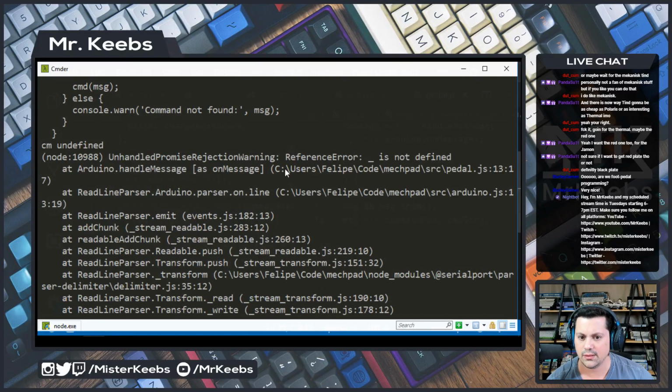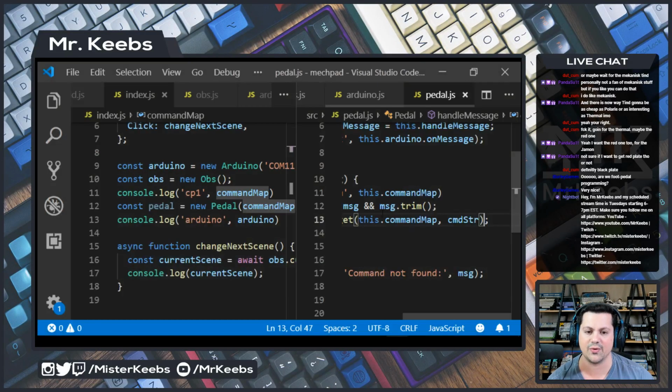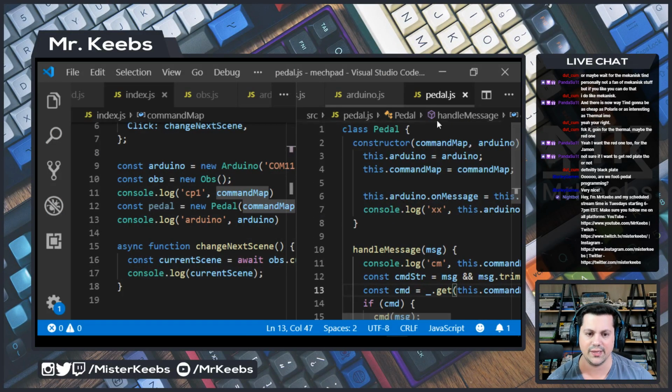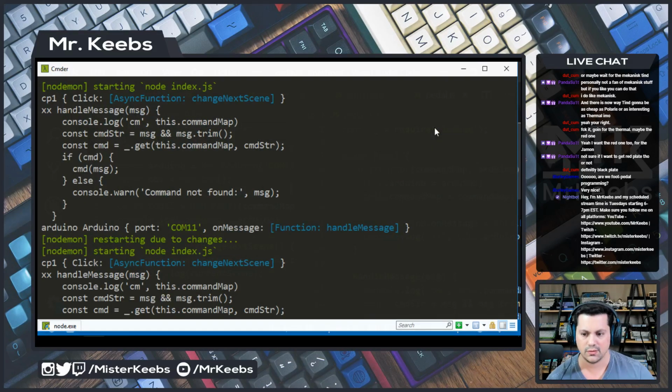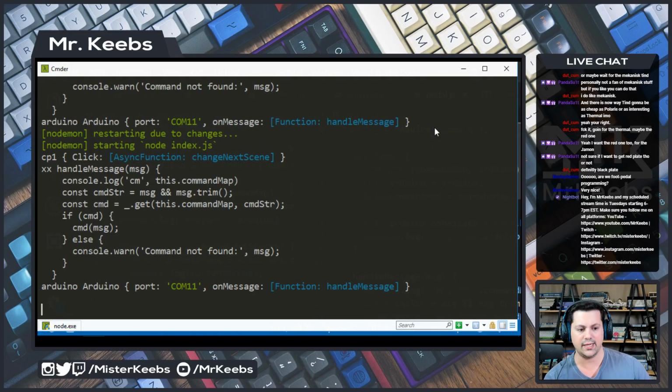Let's see. We're getting a reference error. Of course, forgot to include it. So now let's do const equals require Lodash. Okay, and to test it, we have a little switch here. Let me show you.